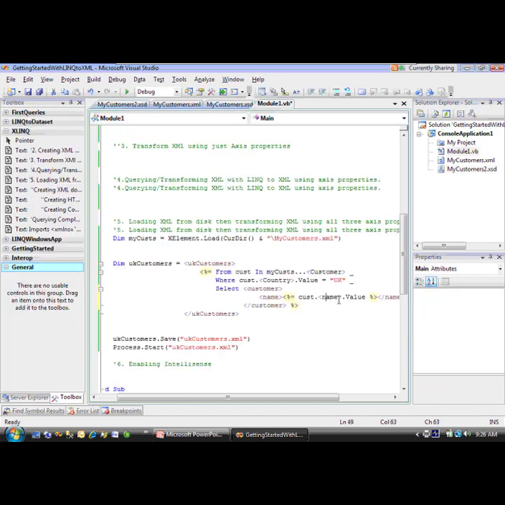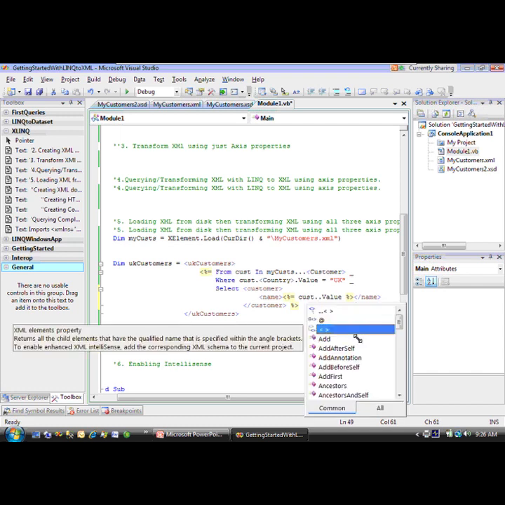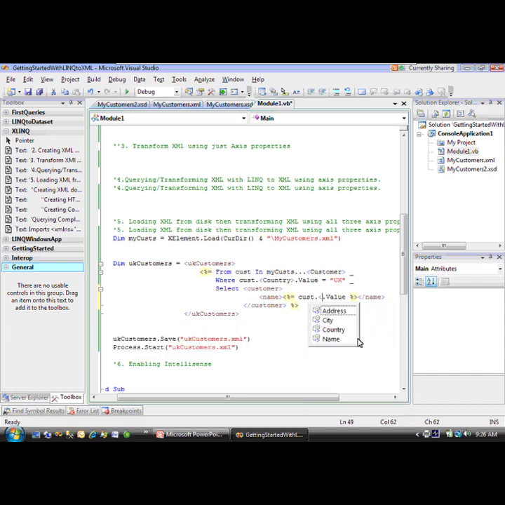Now the cool thing is we can go back over here, and you'll see now I've got IntelliSense. So now when I open this up, I can see name right there. That's what I want. So this is an easy way to work with XML, and prevent you from making any big mistakes.